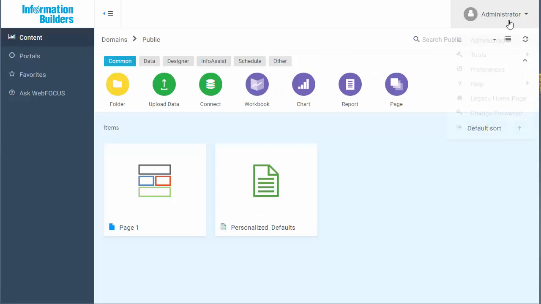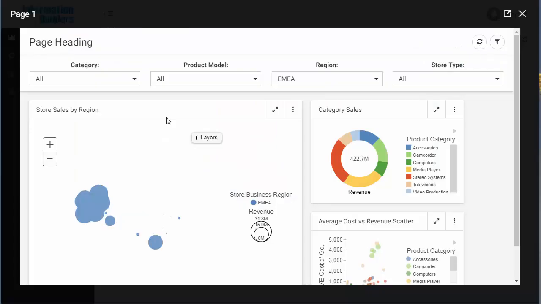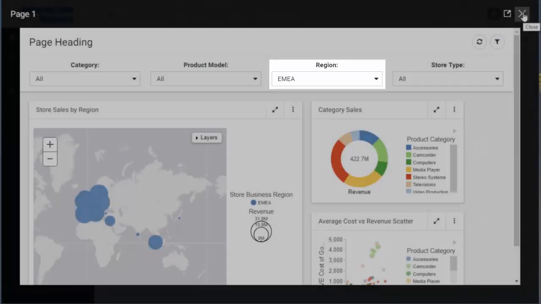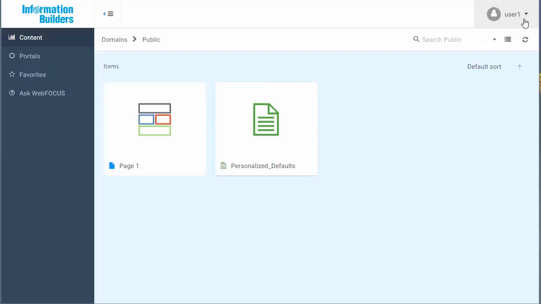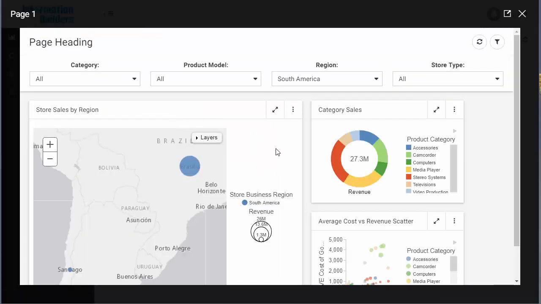Now let's sign in as one of the users mentioned in the focexec, user 1, and run the same page. As you can see, the default region value is now EMEA. And if you sign in as user 2, the default region value is South America.